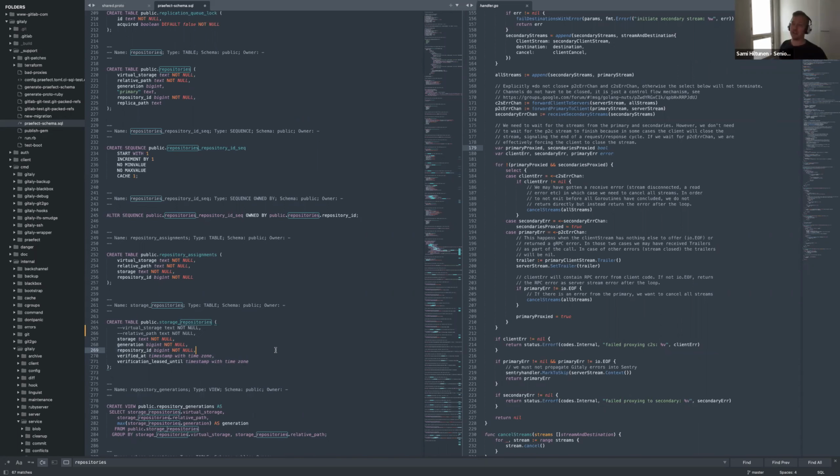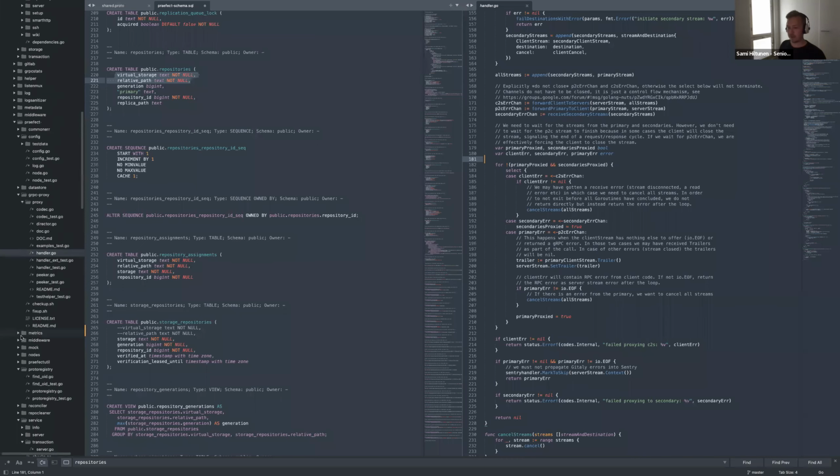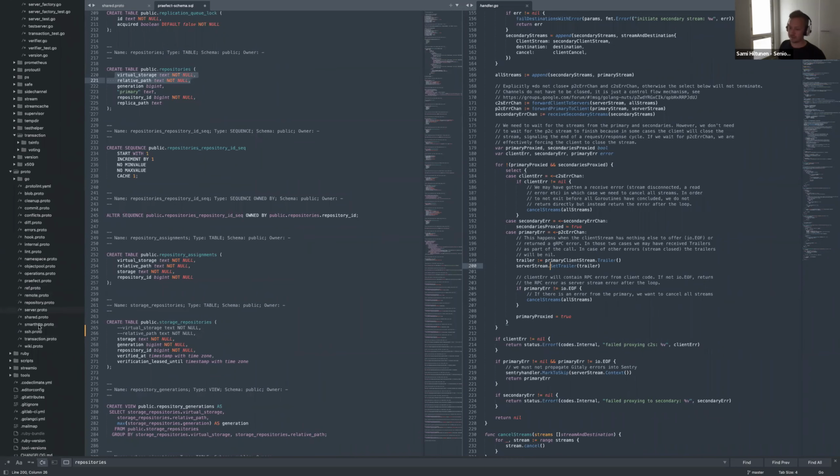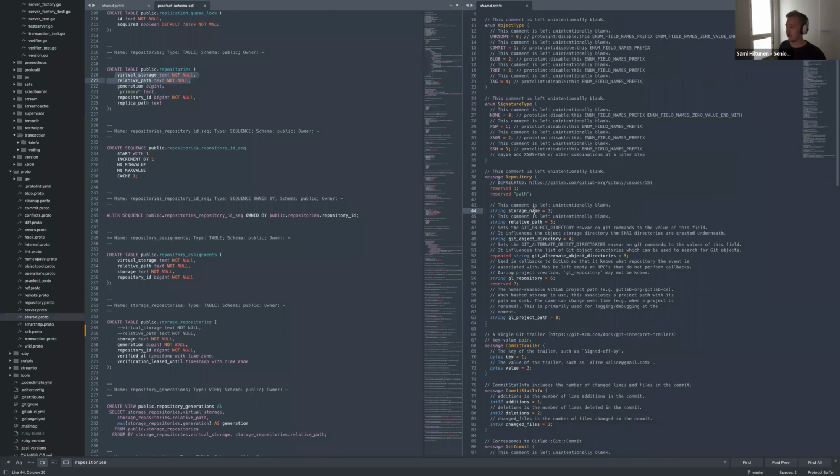Those two tables are enough to have a catalog of all the repositories that we have on Prefect and whether they are up to date. It's basically looking at the external identifiers in the repository message. The storage name is the virtual storage here. The relative path here is the relative path here. Generation is the version number. And replica path is where we are internally storing the repository.